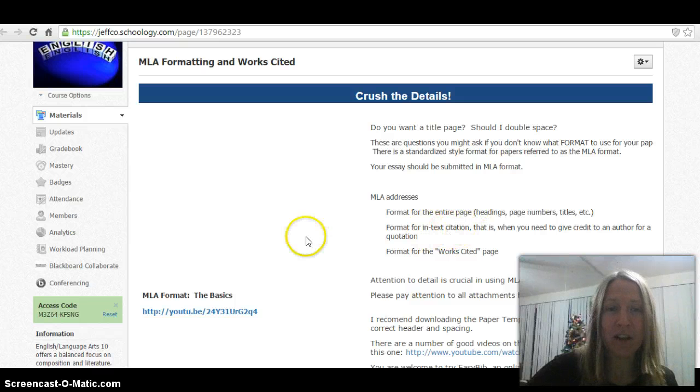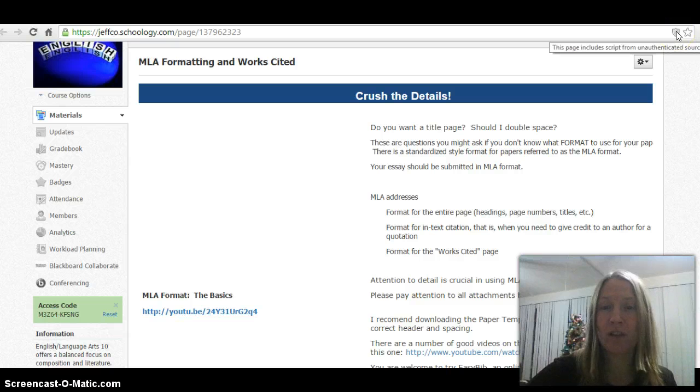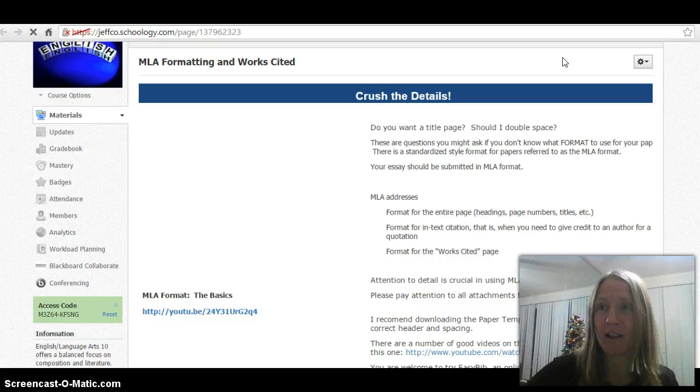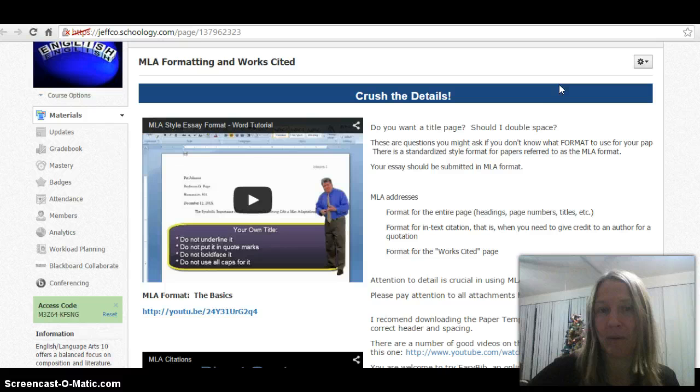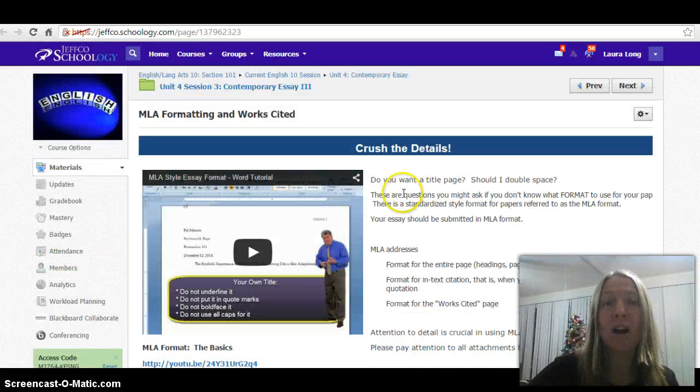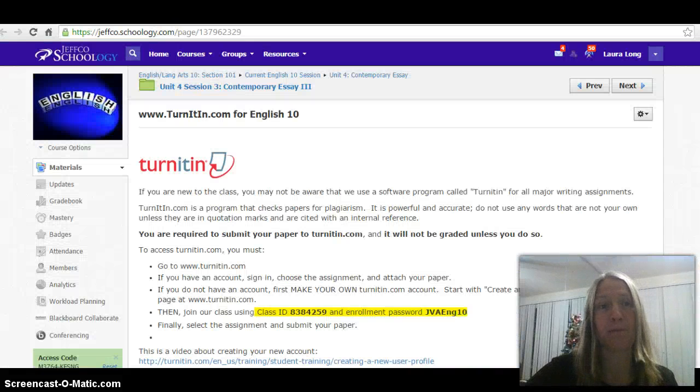And there's information here. Now you notice on my screen, there's actually not videos, there's just links. And I'll just point out that this little gray icon here is what is going to show you that there's some content that's being blocked. So I'm going to click on that, and I'm just going to tell it to load the unsafe script, live on the edge, live dangerously here, and it will then allow the videos to appear. So that's your best tip if you have a hard time seeing the videos. But there's some really good stuff here on how to format your paper according to MLA format.